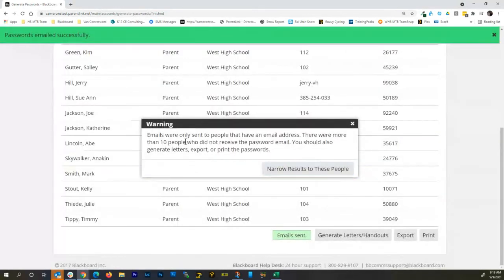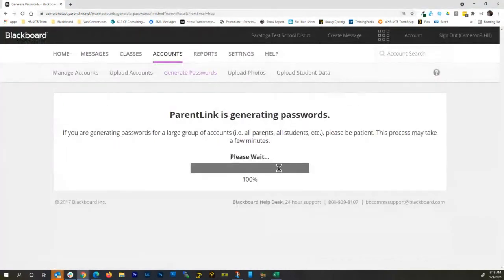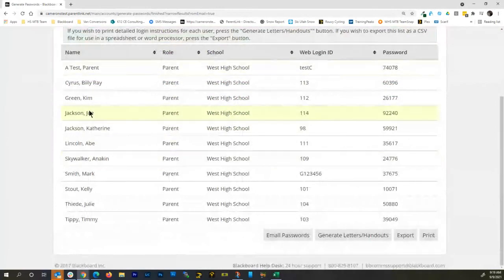Once I send them, I get this notification that emails were only sent to people that have an email address. So that means that some of these people did not get it because not everyone at my test school district has email addresses. So now I can narrow this down. So now I have 16 people in this list. Now we're going to narrow it down, and we're going to see that there's less. There's probably about 10 there now. So these 10 people do not have an email address.